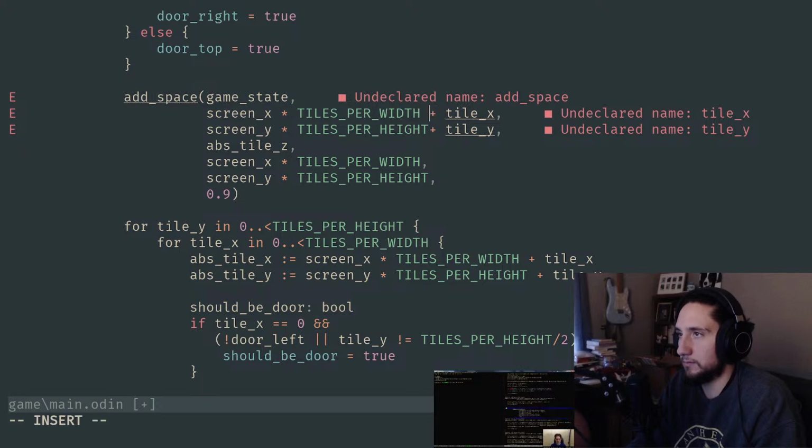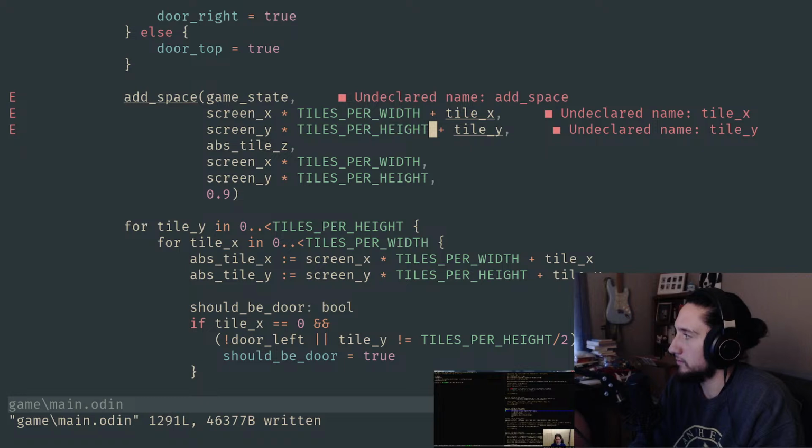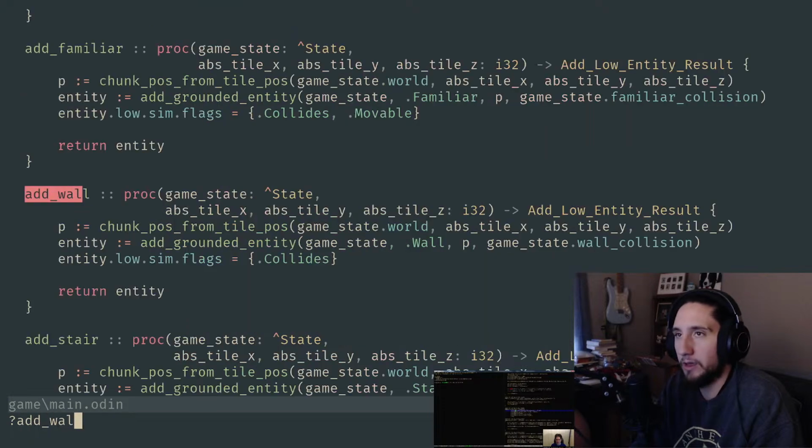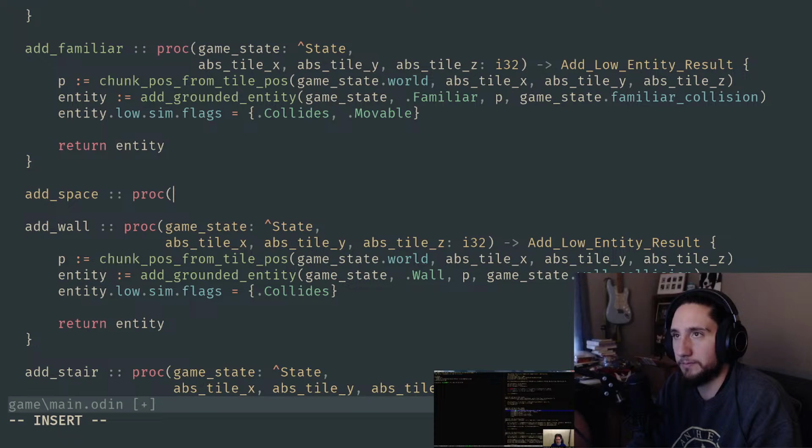All right, so let's go ahead and put that in here. We'll make an add space that does exactly what we just said, and all this is going to do is just carve out a region of the room, a region of the world, and say you can walk here. So we don't have tile X and Y here, so I'm not sure what he plans to do with that. Maybe he's just going to move the call somewhere else. But for now, we'll just pretend that that's not a problem and carry on.